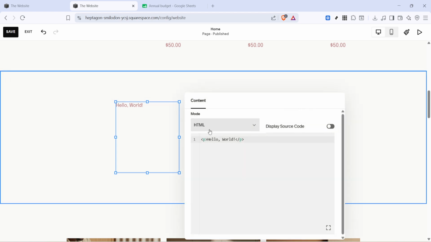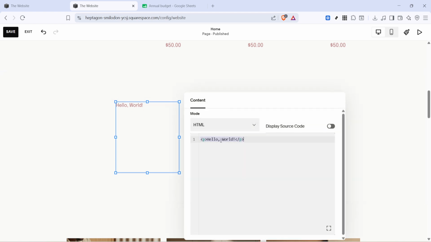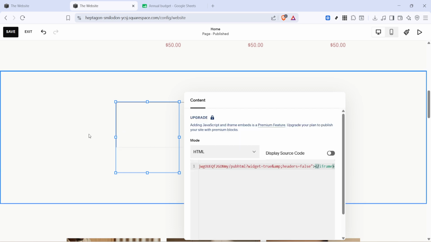After the code block has been added, click the pencil icon to edit it and paste in the embed code you copied from Google Sheets. Once the code is in place, save or apply your changes so the embed can render on the page. At this point, your Google Sheet should be embedded in Squarespace.